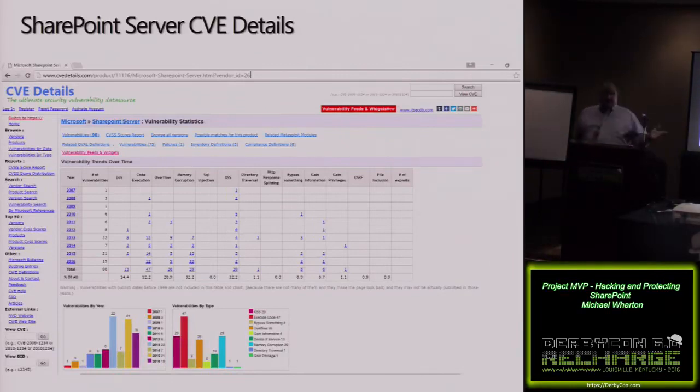The thing I would say about these vulnerabilities is that SharePoint's actually pretty secure. Most of these vulnerabilities are really coming out of Excel, Word, Outlook, and all these other tools that attach to it.